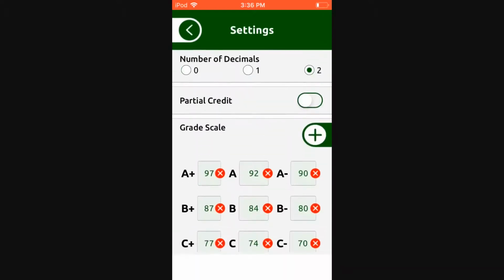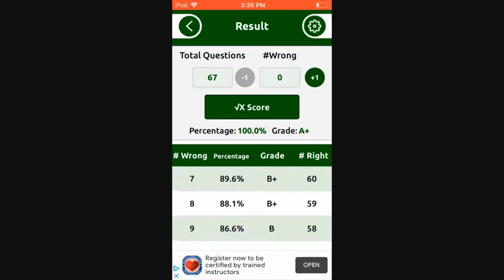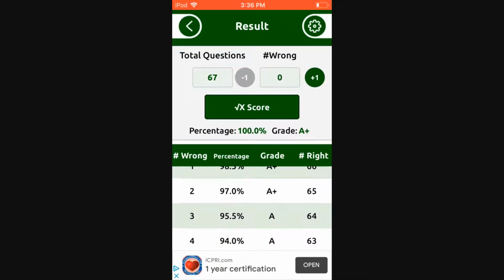Of course, the setting of 1 decimal place is just the same. It just scores it out to 1 decimal place. It rounds up from there.